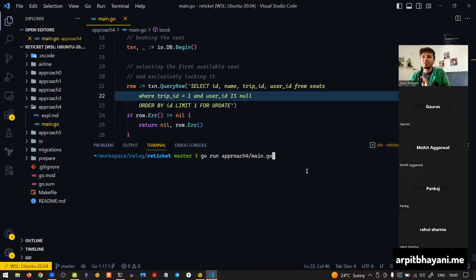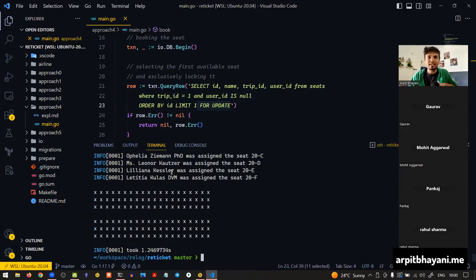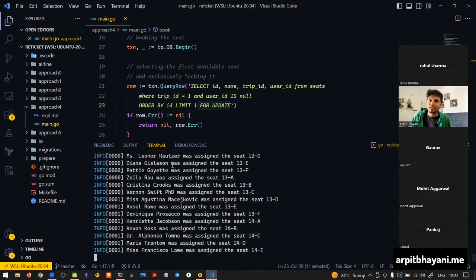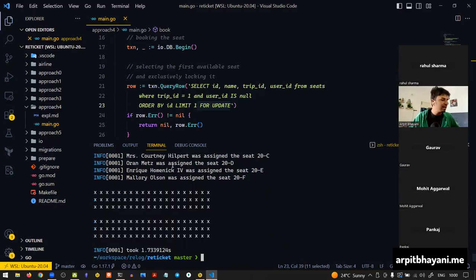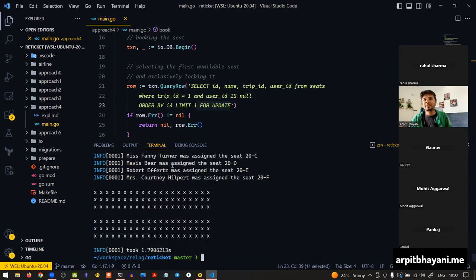Right. So first thing, if we are adding 2 words to our query and it's still not making any difference, something might be wrong. So let's run and see what happens. Approach 4, we ran it. Oh, all 120 seats filled up. And if I run it again, all 120 seats filled up. If I run it again, all 120 seats filled up.